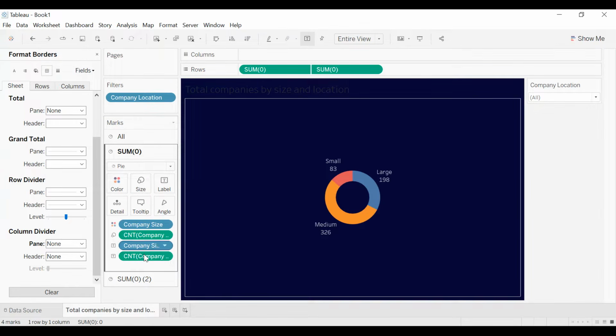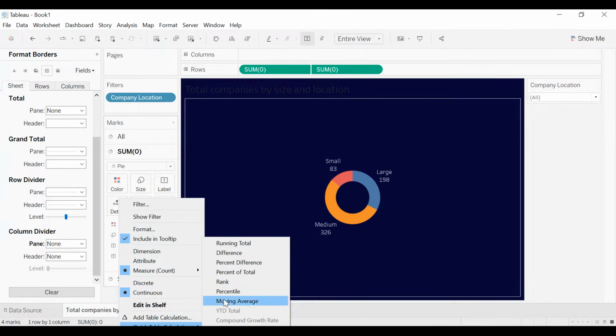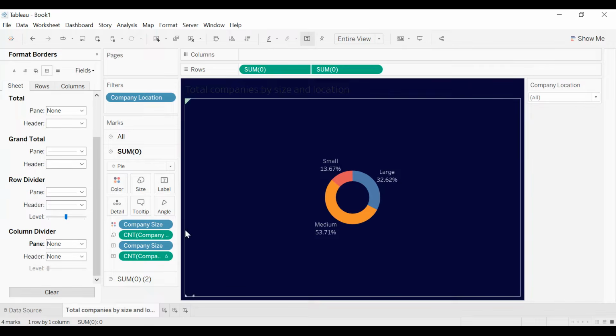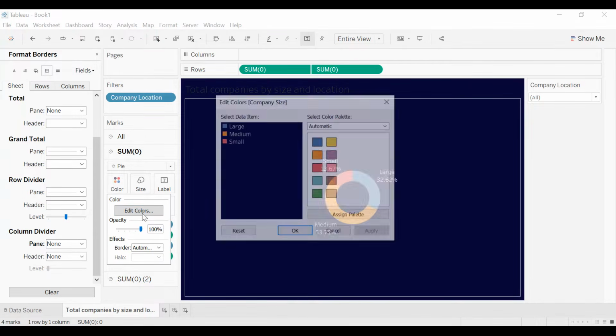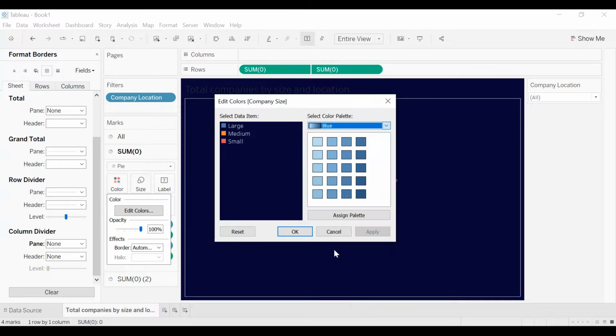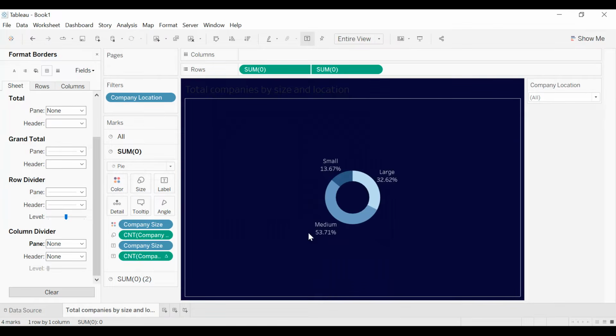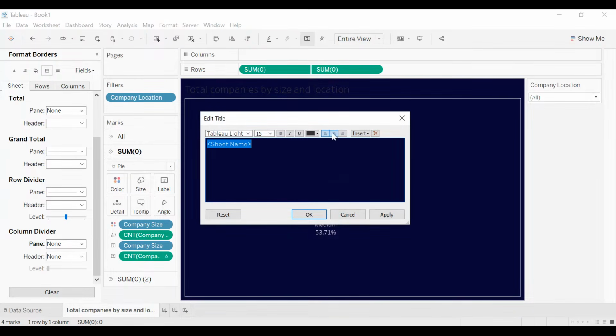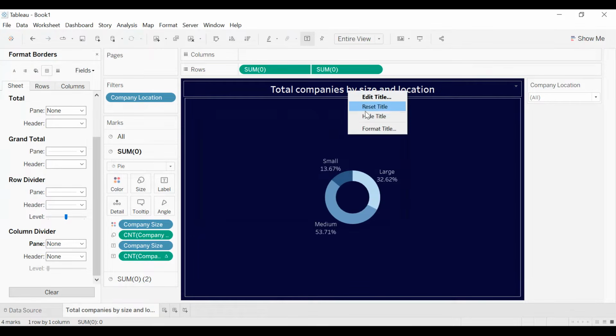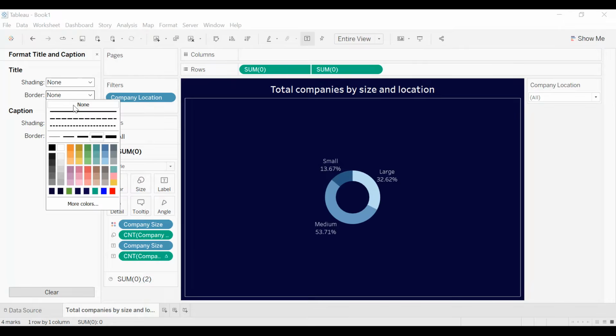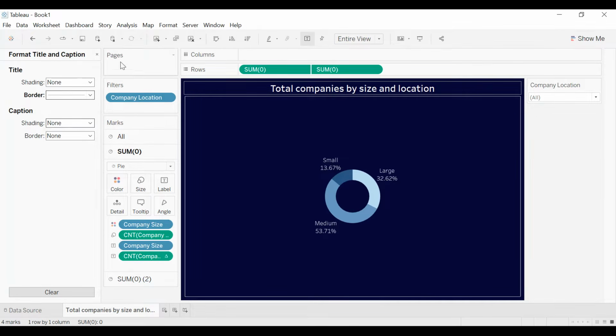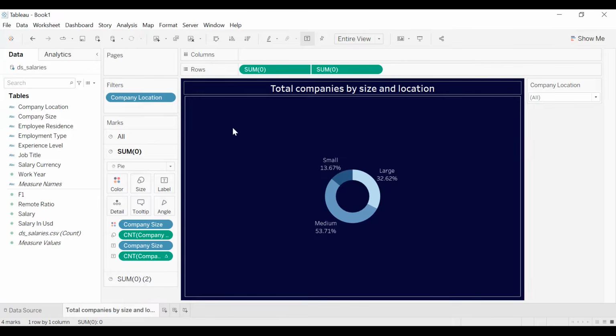So you select the first one and you go to the count, which is the label, quick table calculation, percent of total. All right. For the color, we're going to change it to blue. Apply OK. And the same thing for the title. So we're going to format our title. So it is white, bold. Apply OK. And you select format. So we have our border. Okay. So this is a donut chart that represents total companies by size and location.